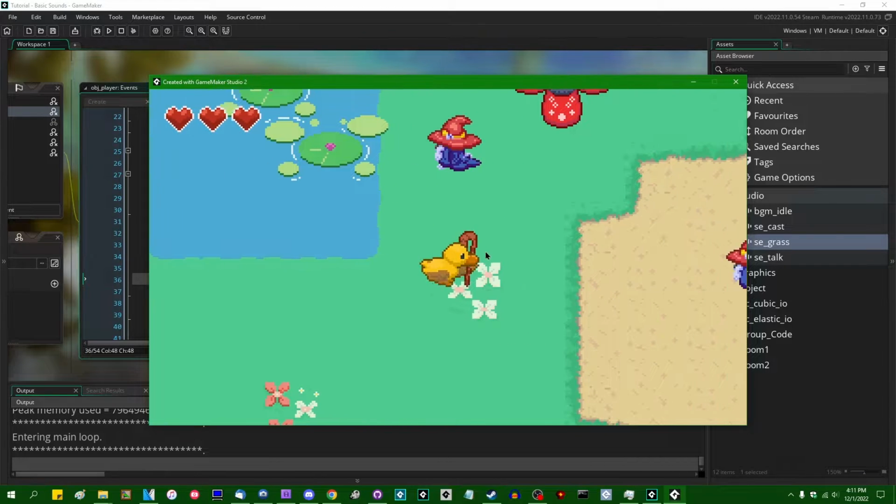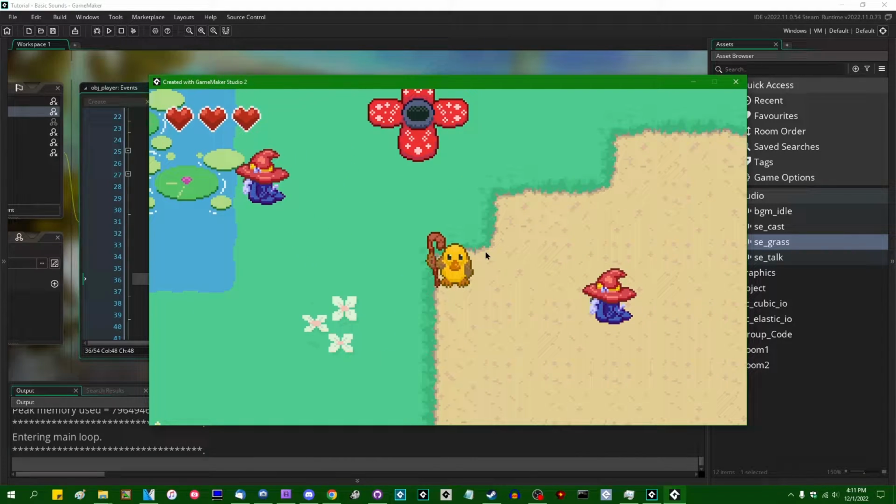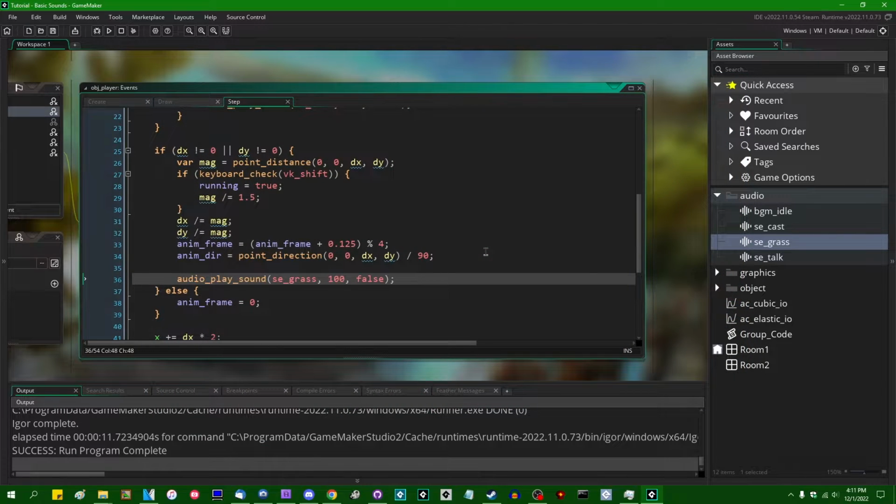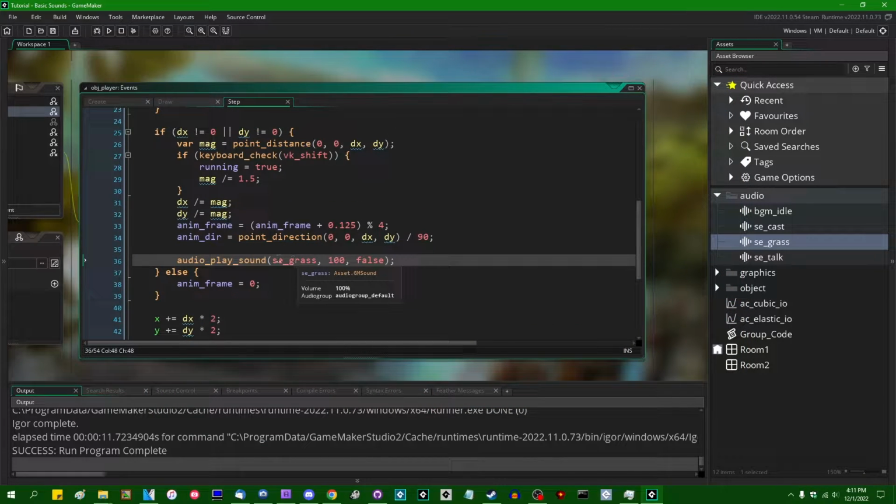Fortunately, it's not too loud, but you should be able to figure out pretty quickly what's going on, and that is that this sound effect is being played on every single frame that your speed is not 0, and that's basically as long as you're holding down a direction key on the keyboard, which isn't really what you want.